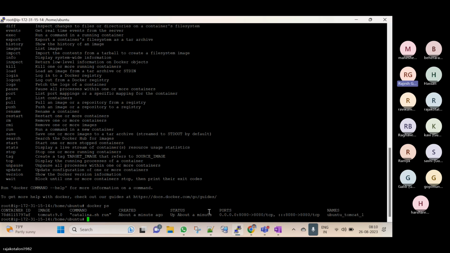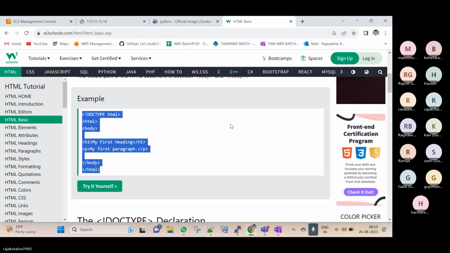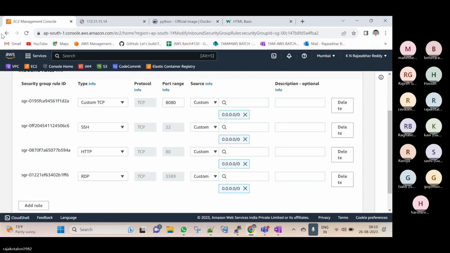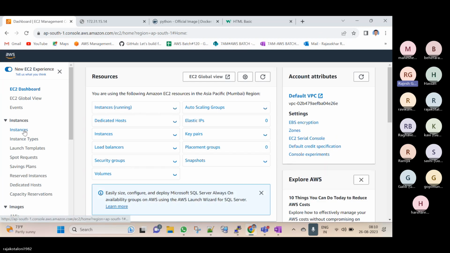Now you can go to the browser. Go to the EC2 instance and take the public IP address.